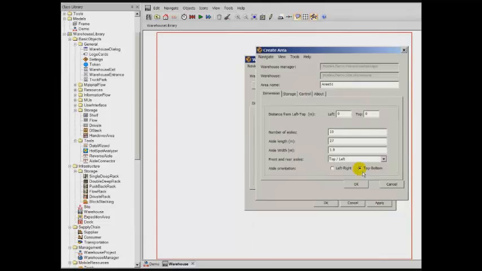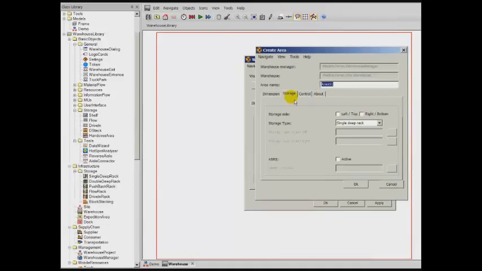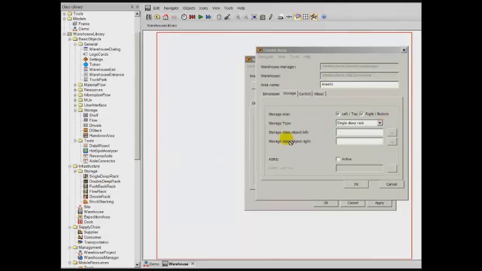We have one more tab to fill out for Area 51, the Storage tab. We'd like to have storage sides on both the left and right sides of an aisle. We're going to be using SingleDeepRacks. We're going to use the default SingleDeepRack, which we can drag and drop from the class library. It has 3 clusters or shelves across, and it's 5 shelves high. Alternatively, we could have used our own customized SingleDeepRack. Finally, we click OK twice.